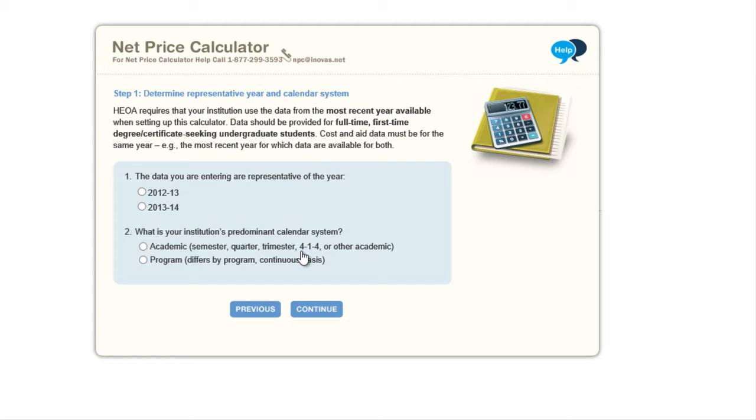The second question is about the predominant calendar system for the institution. Indicate whether your institution predominantly operates on an academic calendar or whether the calendar is different for each program or continuous. Your institution's key holder will understand the differences. For the purposes of this demonstration, we'll select 2013-14 as the representative year and academic as the predominant calendar system.